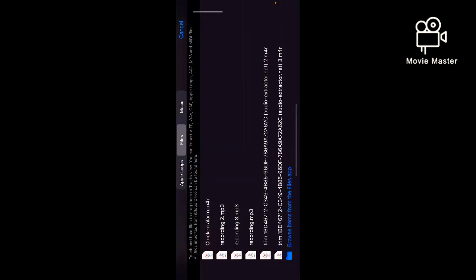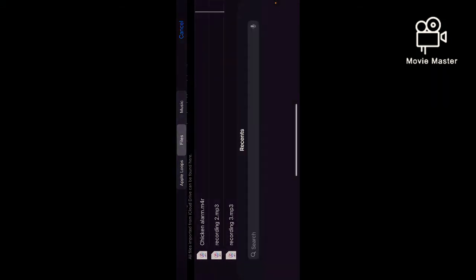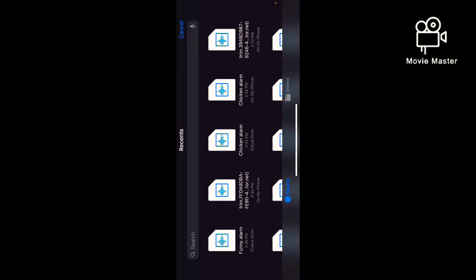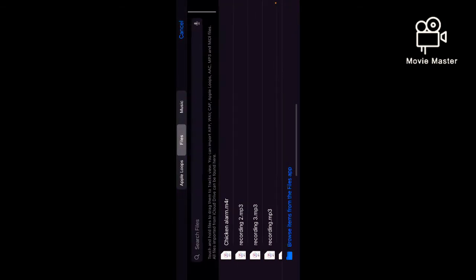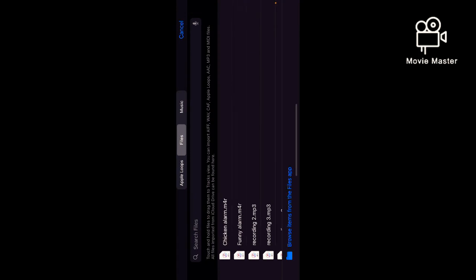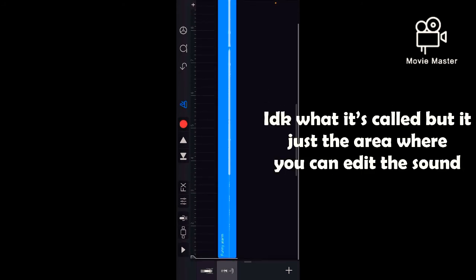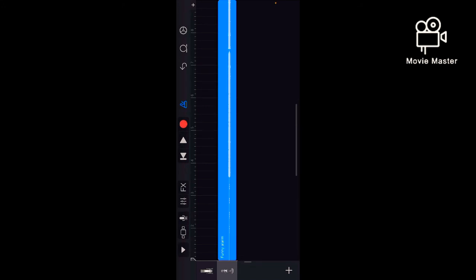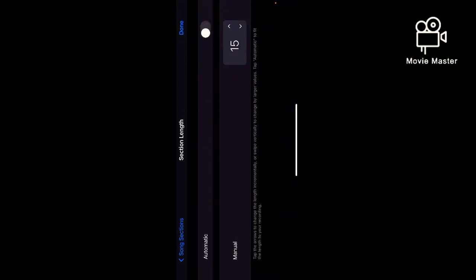Then go to Files, press Browse Items from the File app, and then press the thing that you just extracted, press on it, and then wait for it to load. Okay, now it's there. Hold on it until this pops up, and then go to the thing and put it in the sound thing. And then go to the little tiny plus on the right-hand upper corner to change the length that you want. So I'm going to make it a little bit longer.